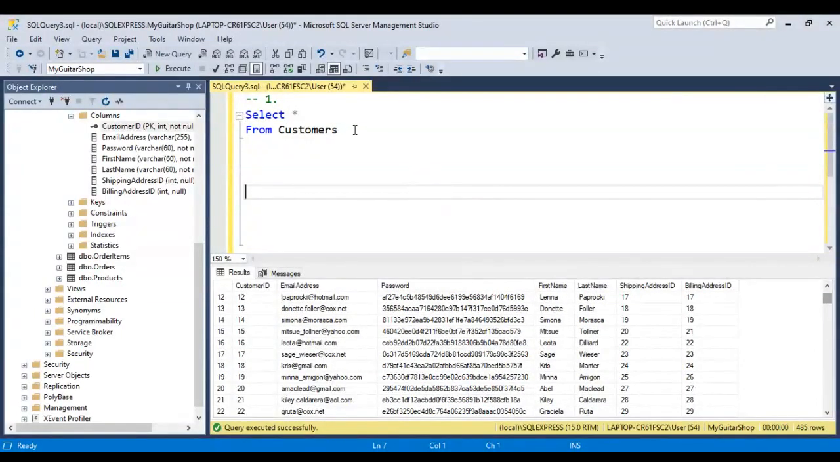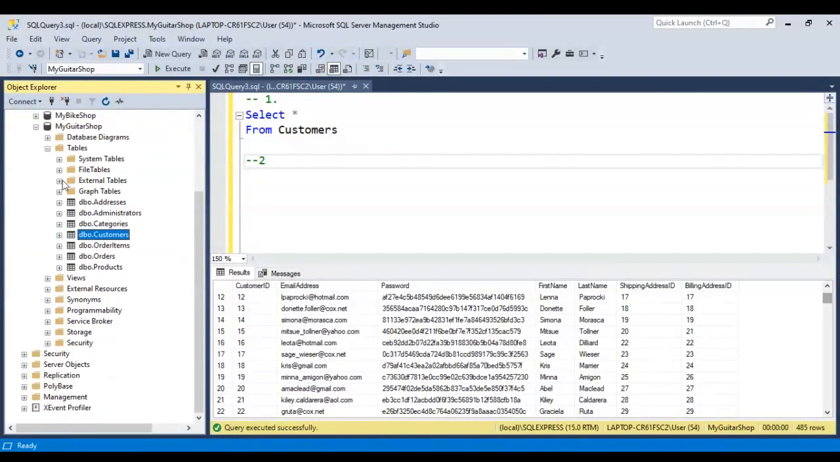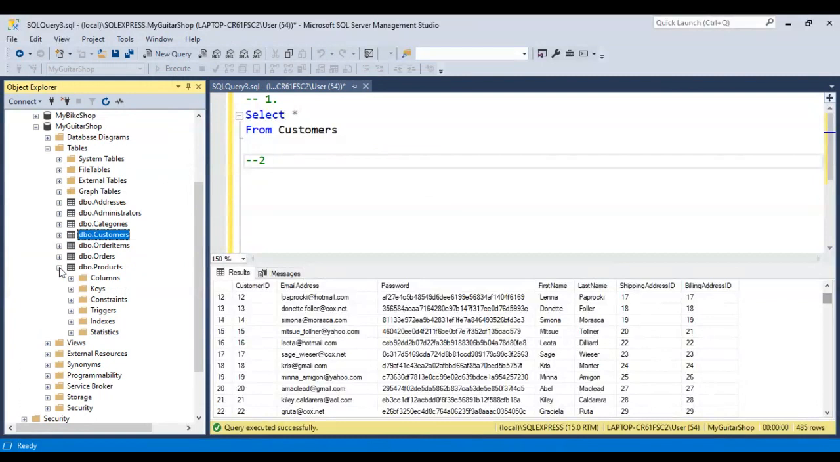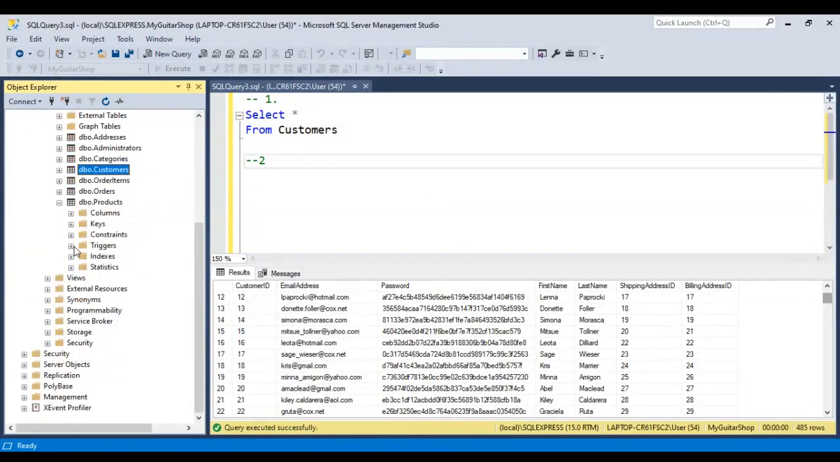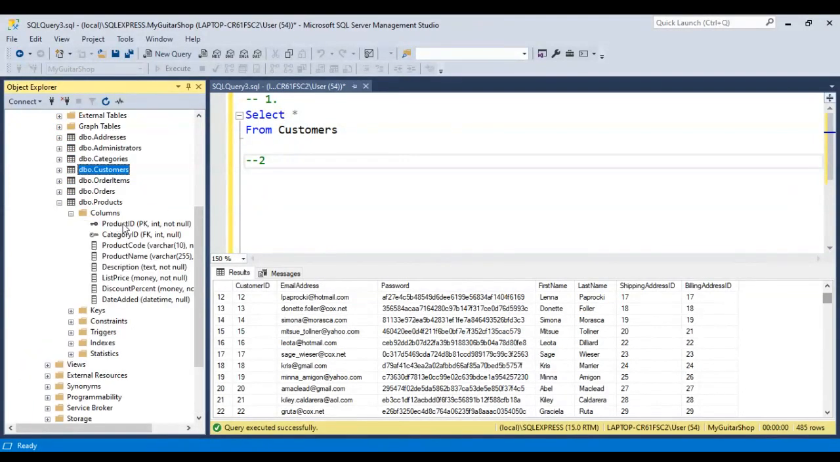Let's query some actual columns from a table. Let's do a different table since we've done customers. Let's choose products. So let's get a couple columns from the products table. I don't know which columns are there. I haven't memorized this entire database. So I'm going to drop it down and see what's out there to select from.